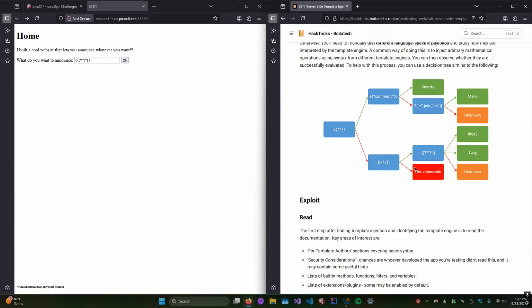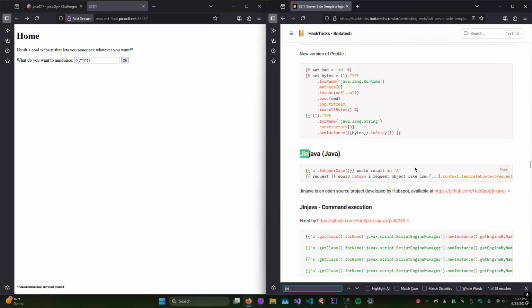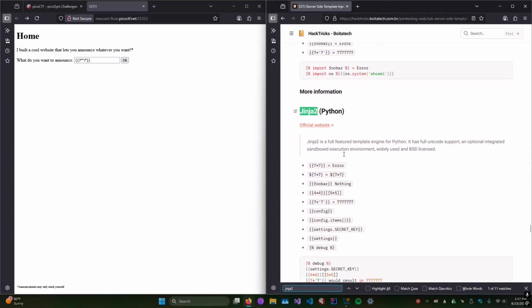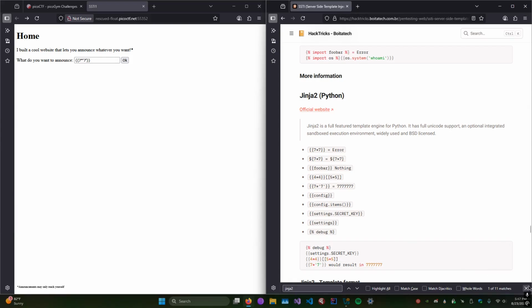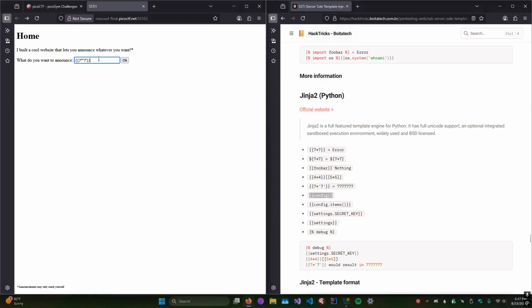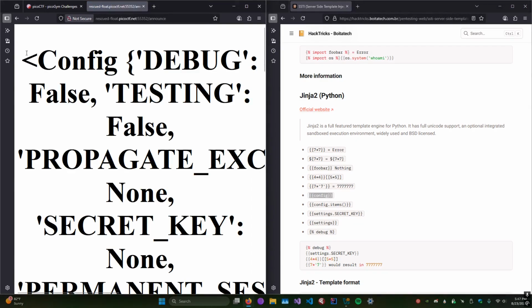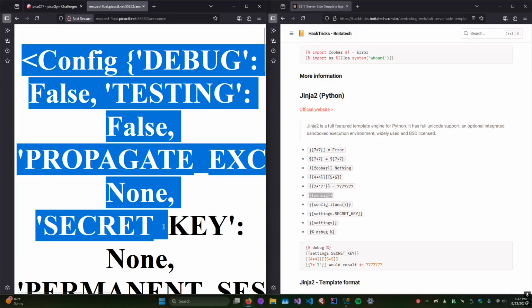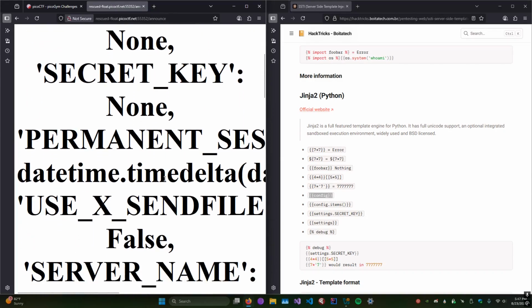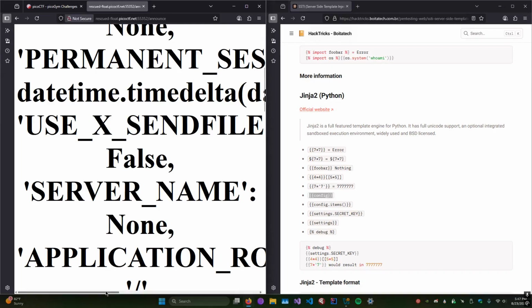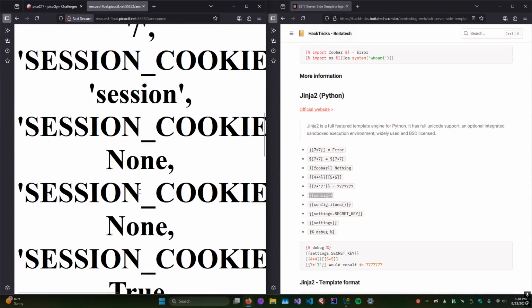So if we go to Jinja 2, Python, we can try to extract some information. For example, the config of the app. We get debug stuff here, secret key none. Not really getting a whole lot of useful information here, right?